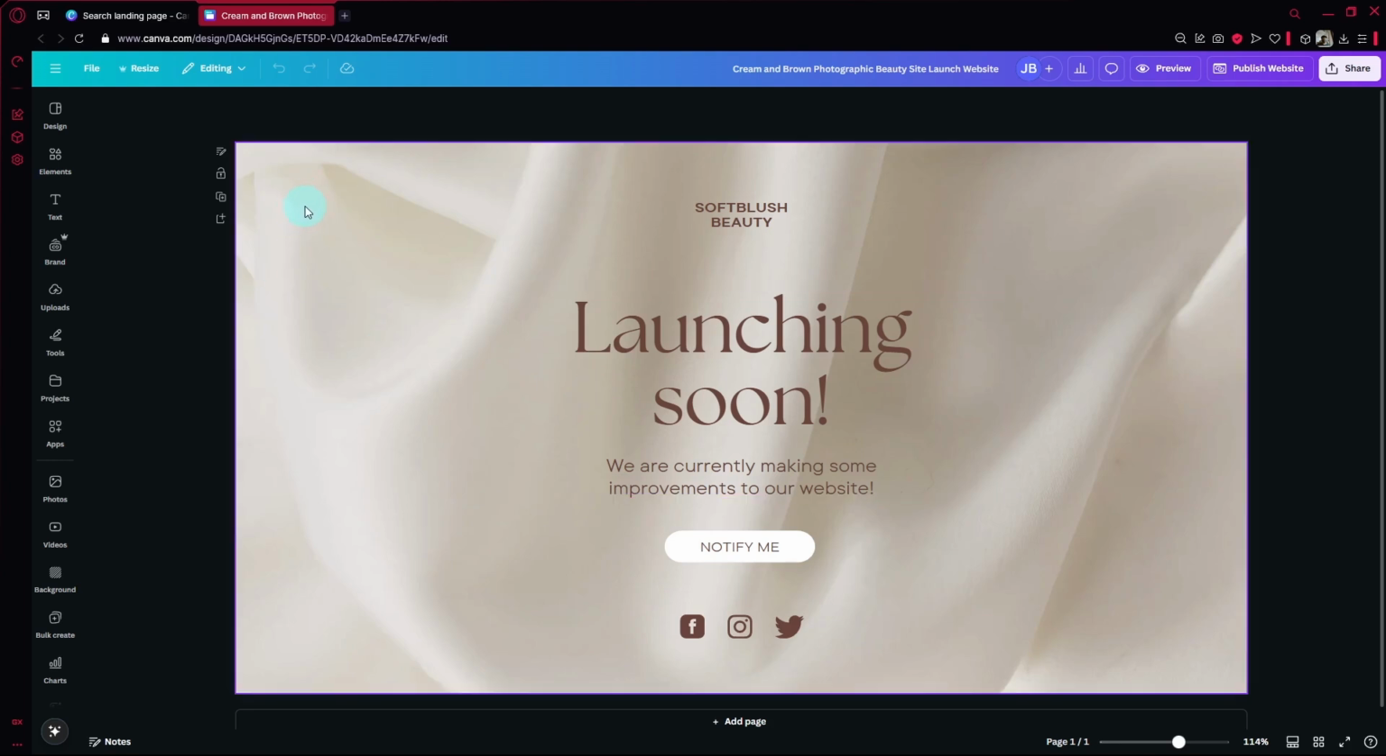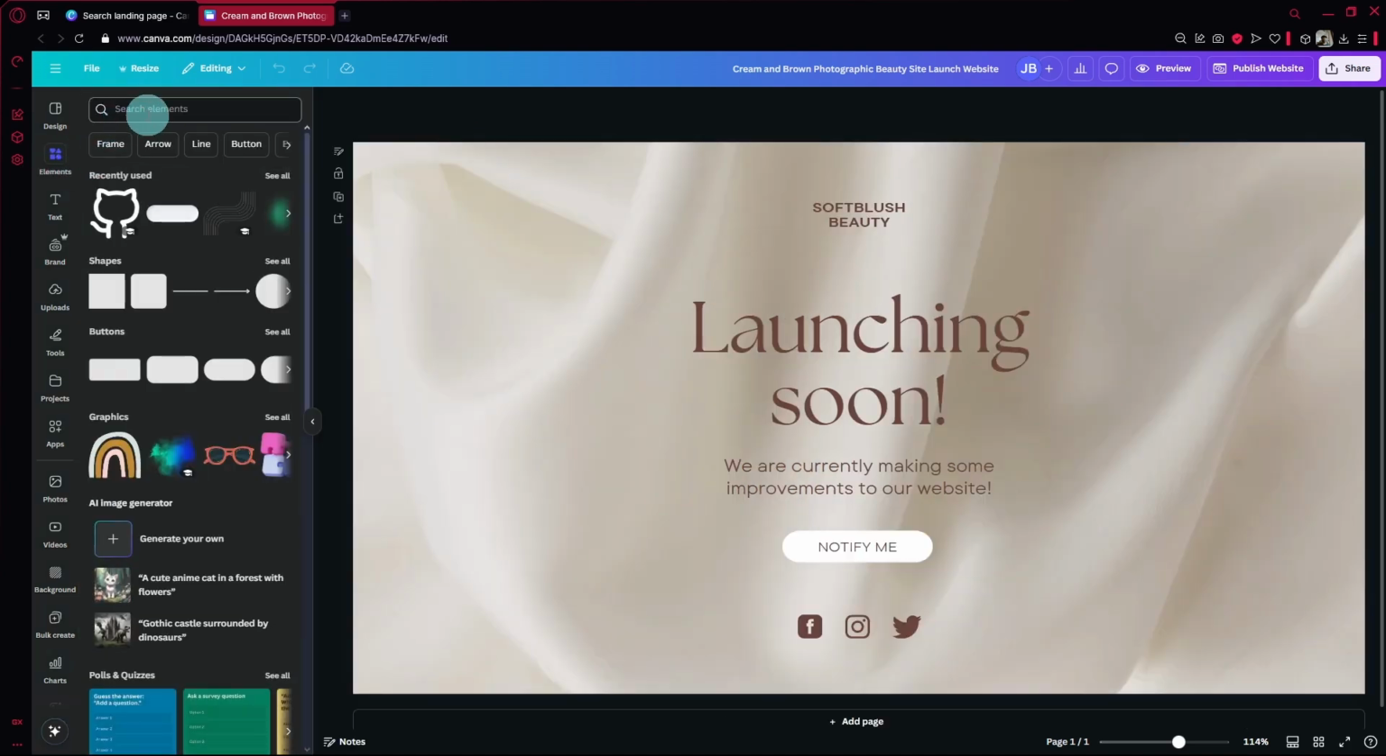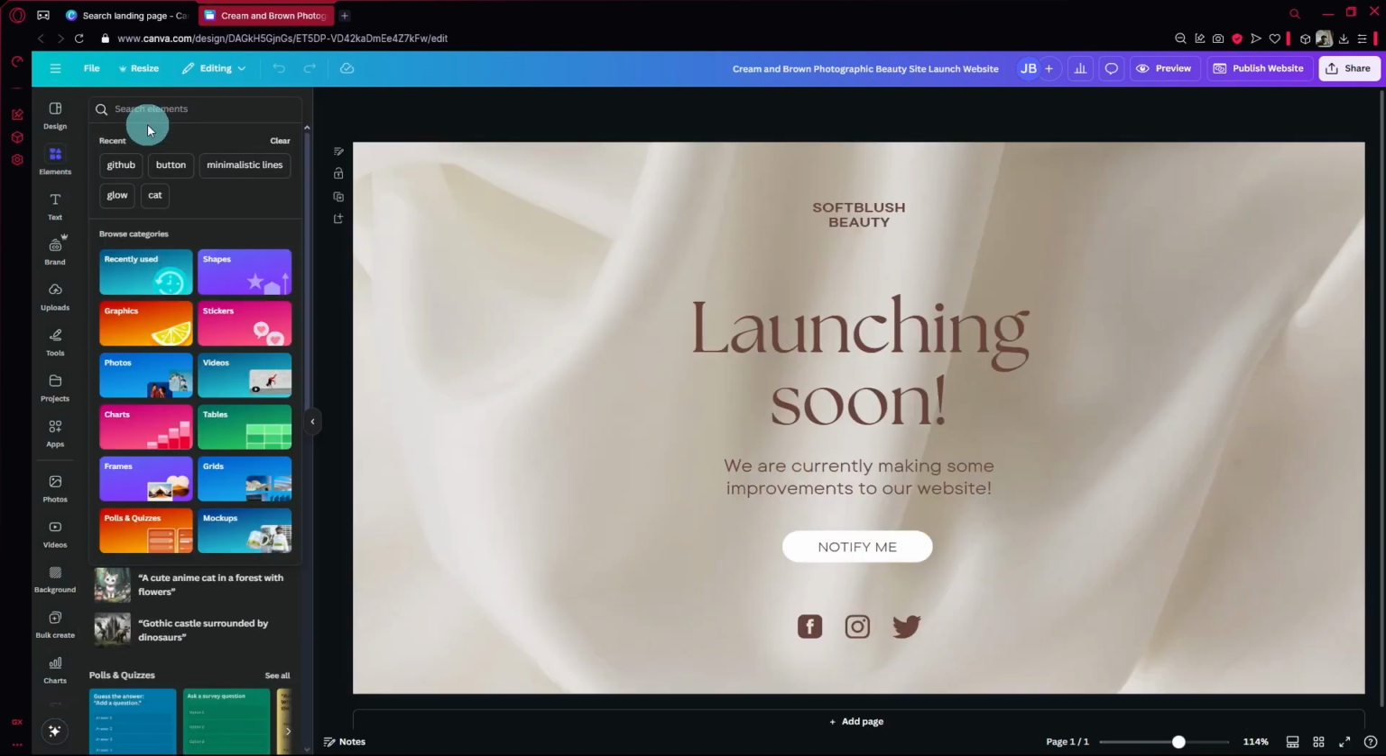typical Canva project wherein you're simply modifying or adding your different elements. You could utilize the elements feature of Canva over here, where you could search up all kinds of things depending on what you're trying to build.